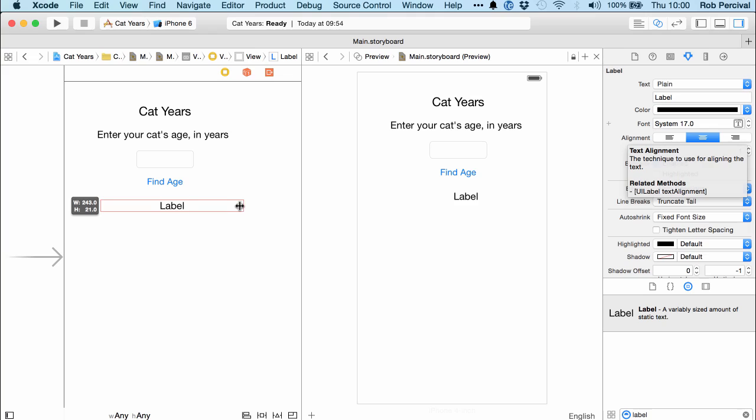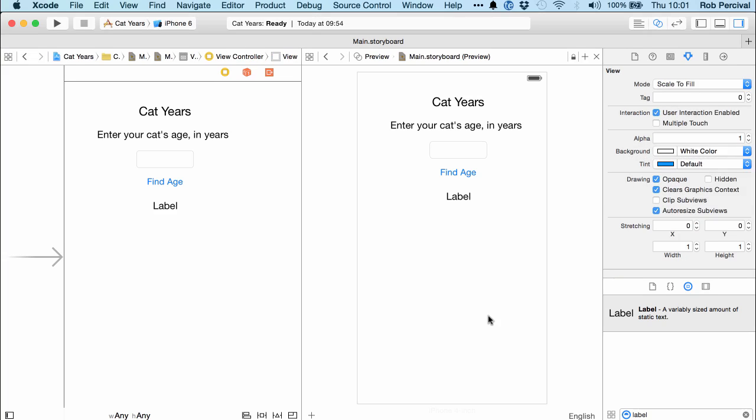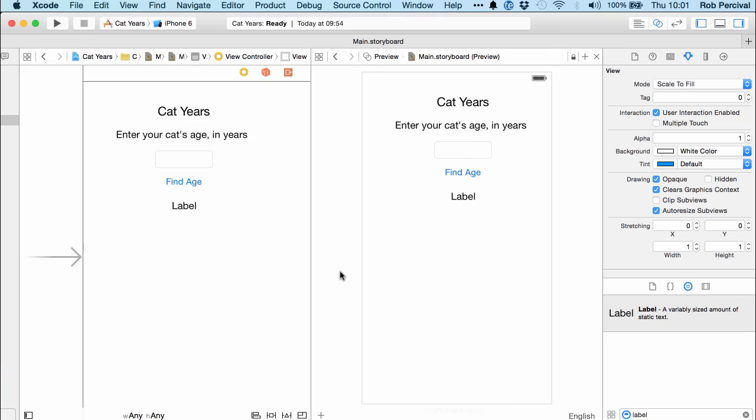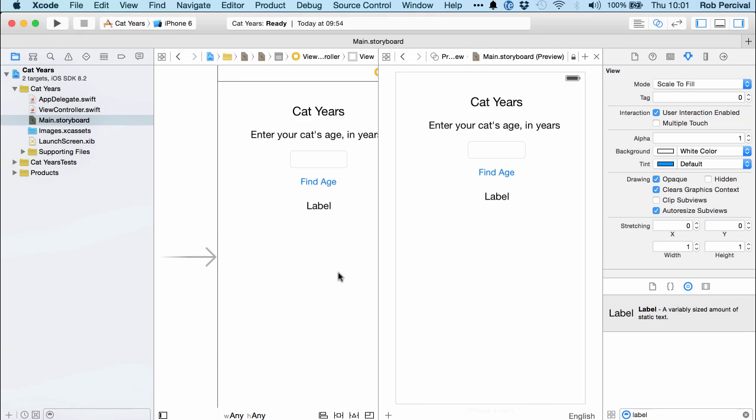And just to make sure it's nice and centered. There we go. Lovely. Now, just to spice things up a little bit, I've got a picture that I downloaded from the web of a cat, and I thought I'd bring it in here partly to make it look a little bit nicer and partly just to show you how to import an image into your app.